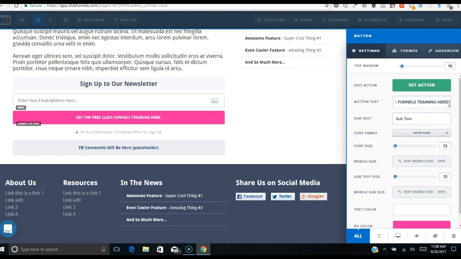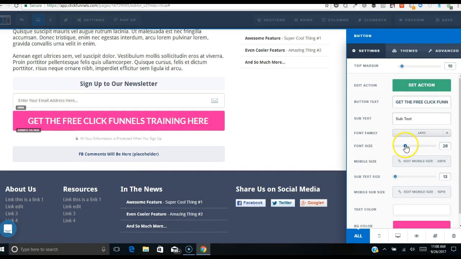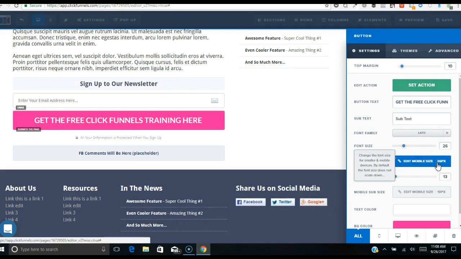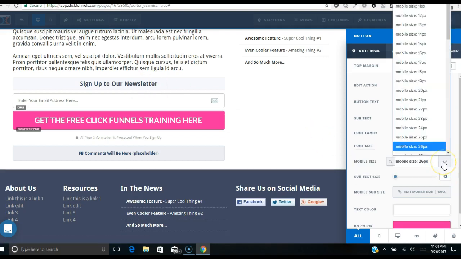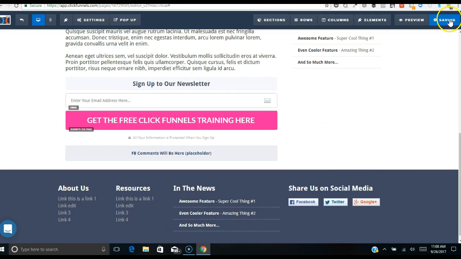And now that looks kind of small to me, so I want to change the font if I like, which I don't like this one. I'm going to change it to that. And then I'm going to up the font like that. And I want to make sure I'm mobile. This may look too big here for mobile, so I can lower that down to say a 22 on mobile. And then I'm going to save.